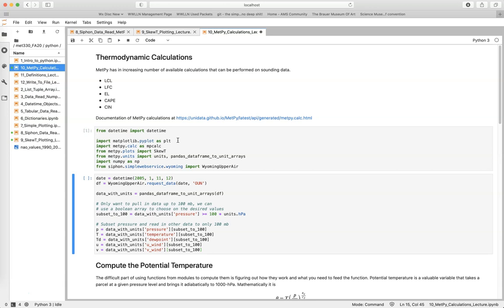So now we've got all of our modules imported. Let's go ahead and grab some data. And great, so we've got at least our data and modules imported to then start thinking about thermodynamic calculations, or really just calculations in general from MetPy. So we're going to go to the MetPy calculation documentation page.